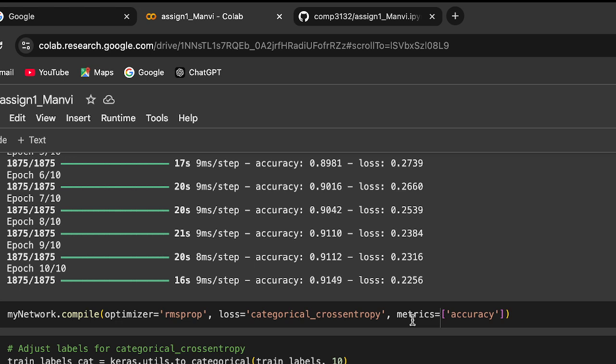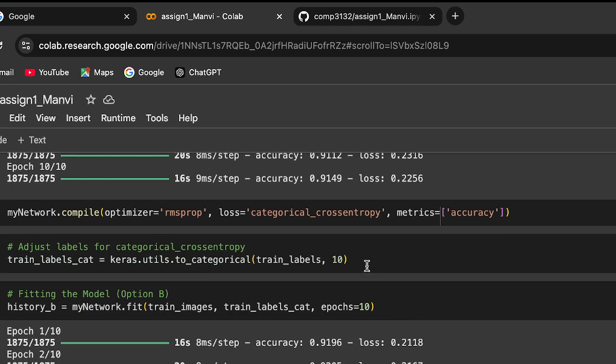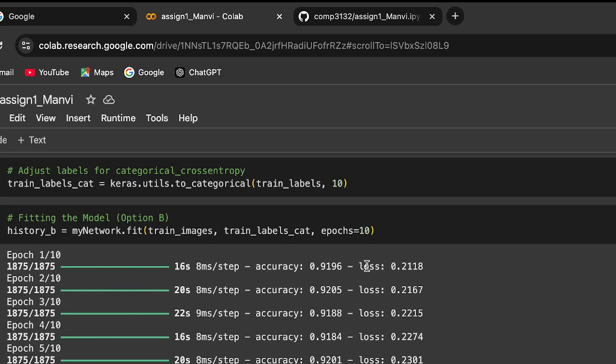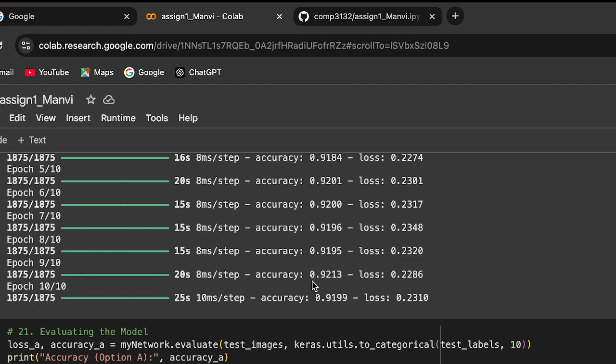Then we switch to a slightly different approach by using categorical cross entropy and converting the labels into one-hot encoded vectors using the Keras to_categorical function. And then we evaluate the model using the test data, checking the accuracy for both training options.